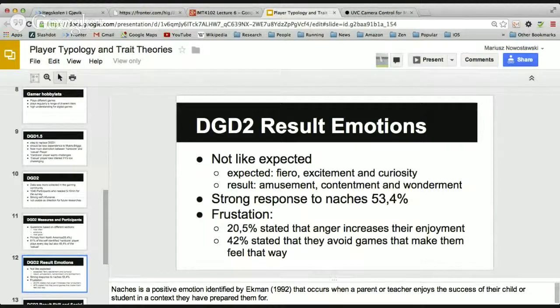Then we have the results about the emotions. It was not really like the people who made this survey expected, because they expected that people want to feel excitement, and they want to feel curiosity. But actually, the people wanted to get amused, to have some stuff to do, and to get surprised. So they wanted different stuff than what was expected.